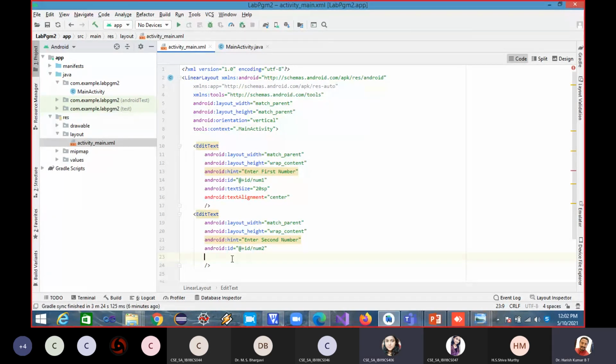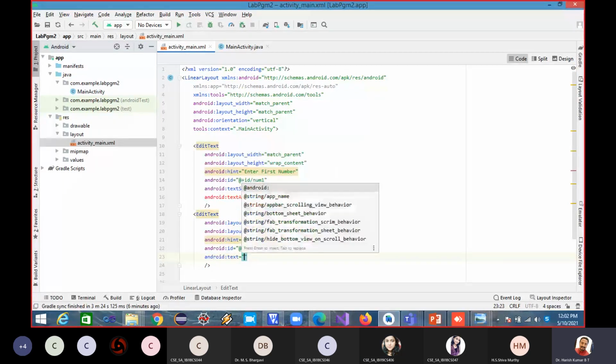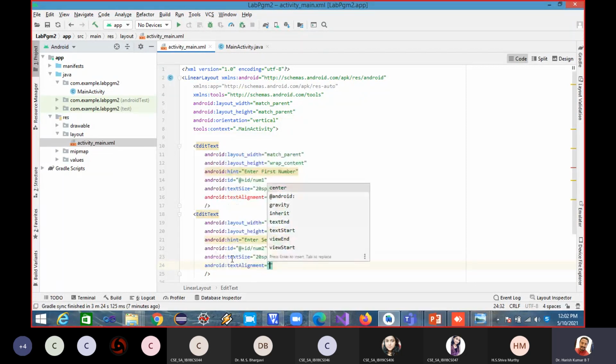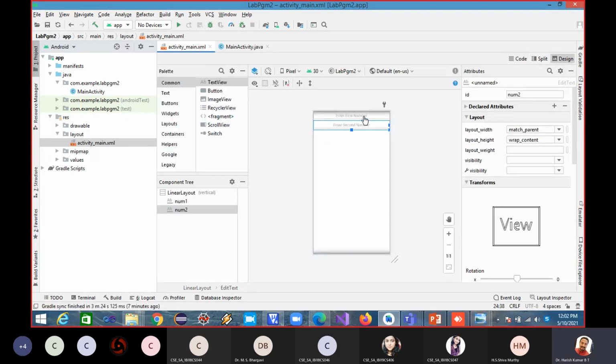So now to this again text size, 20 sp. Then text alignment, let me say center. Now let us go to the design. So this is how it looks. So first number, second number, and just below this, I need a text view for displaying the result.